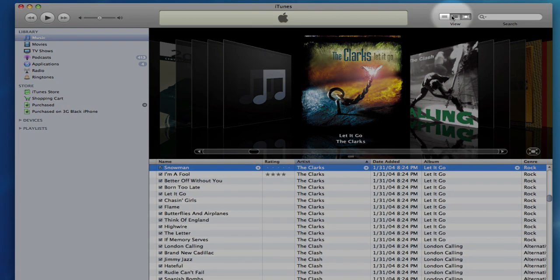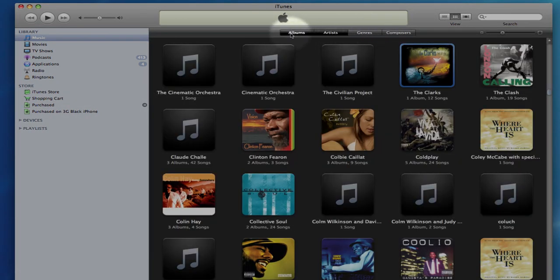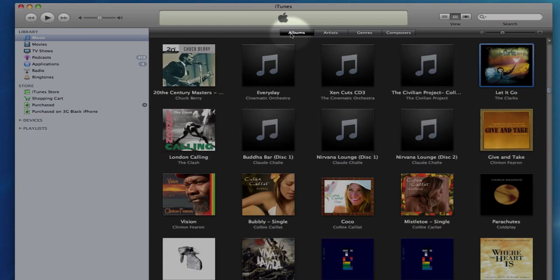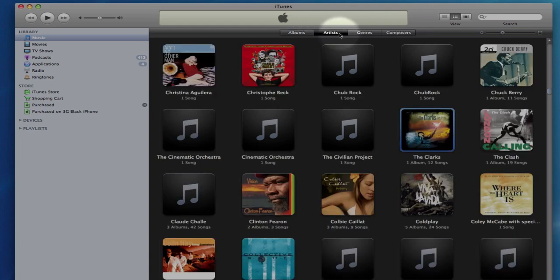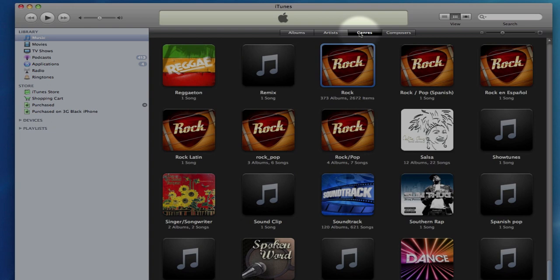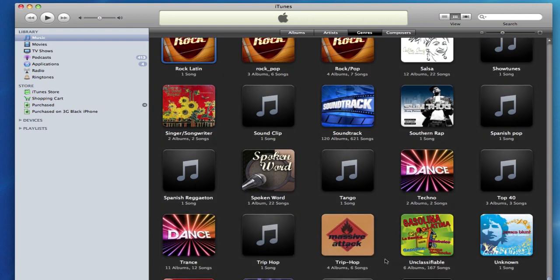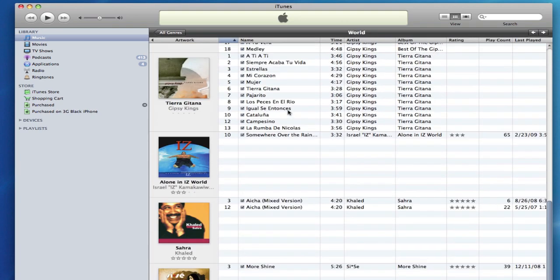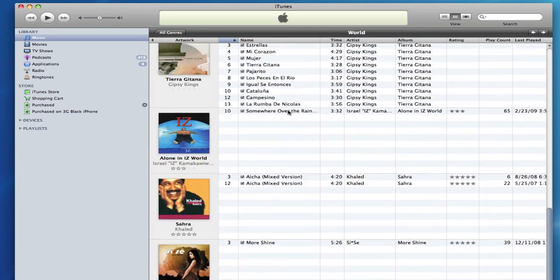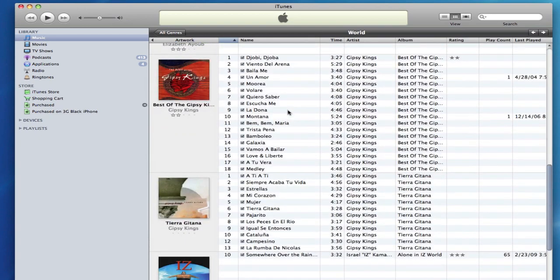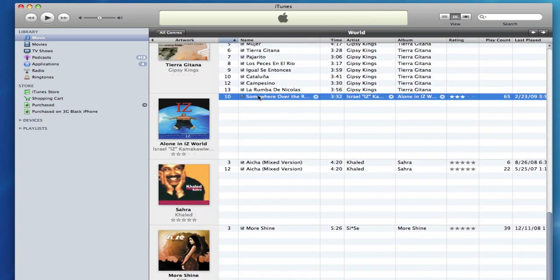If I go back to grid view, there's something really neat about this as well. You can look at your music by album, just like in cover flow mode, but you can also look by artist and by genre. So let's say you're in the music for rock Latin, then you can just play the rock Latin music. Or for example, here's another one, world music. If I double click on that, it's only going to show me those albums and the music I have for world music. So here's a good one.